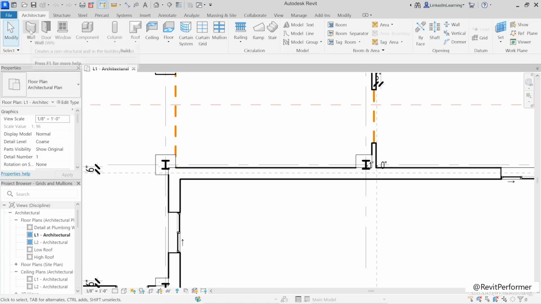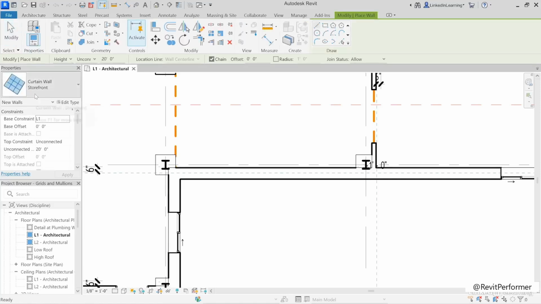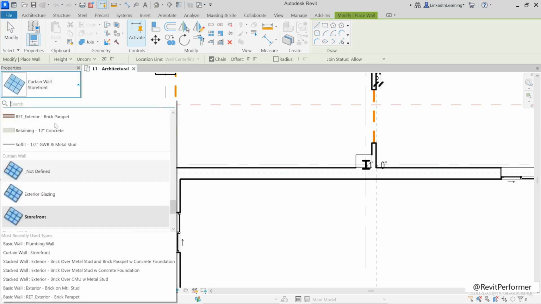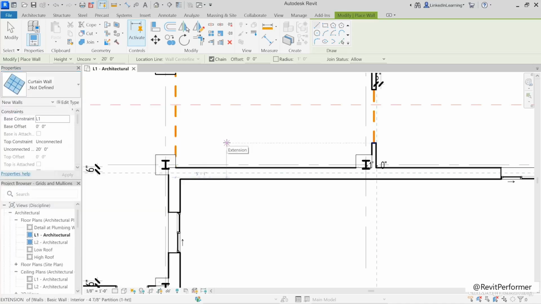So let's go to the Wall tool, and it remembers that the last curtain wall that I used was storefront. I'm going to change that, and this time we're going to use one called not defined. Now, all not defined means is there's nothing set up in this curtain wall type. It's going to be just a big blank slate, and we'll be able to customize it to our liking.